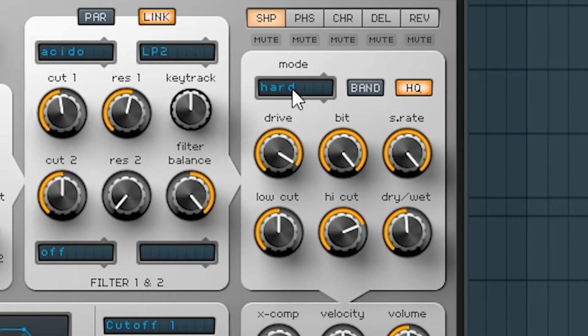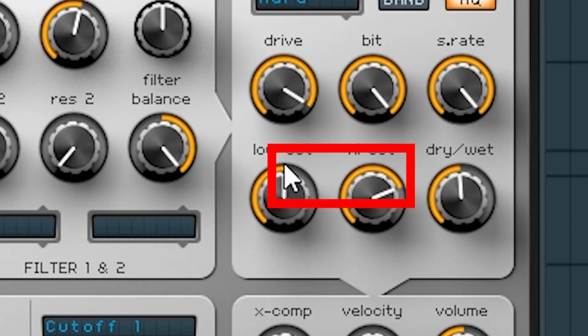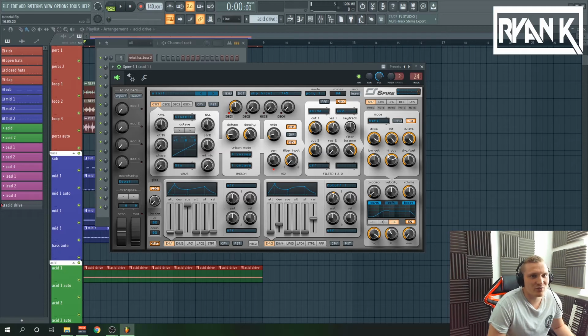I've got hard mode here on the shaper, nearly full drive, half of the low cut and nearly three quarters of the high cut, and half dry wet signal. So basically the distortion is only happening to this small section in between the low cut and the high cut, because that's where I'm after that distortion to happen. I don't want it in the low end because I want my sub and my bass to sit there.